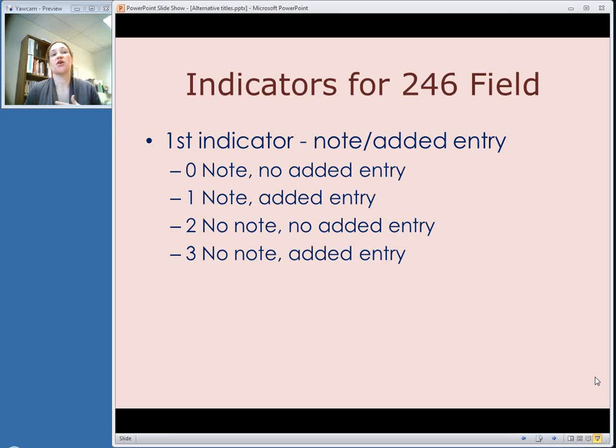And a note means that if you want there to be a note, then you want it to display in the catalog record. You want your patrons to be able to see it when they are searching your catalog. If you just want it to be behind the scenes, then you don't necessarily have to have a note. You could choose 2 or 3 that has no note. An added entry, on the other hand, tells the computer whether or not to index this in a title search.